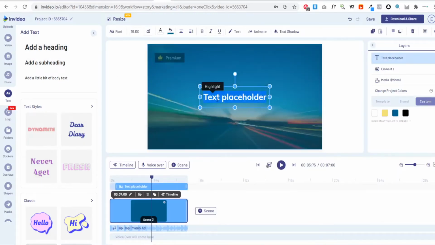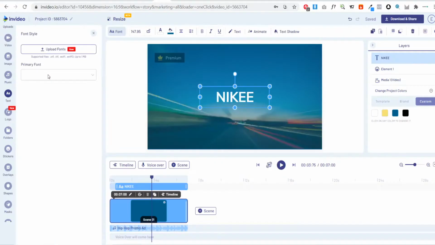Now we can add our brand name to the video. So simply drag on the text element and type out your brand name, and you can of course choose the fonts of your brand when doing this.